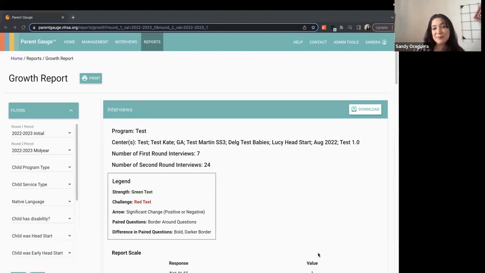I agree with you. The one thing I do want to point out is that if you set it up as a mid-year, that information is not going to pull into the post data. So if you do a baseline report on your post and you've done that child as a mid-year, it's not going to show.